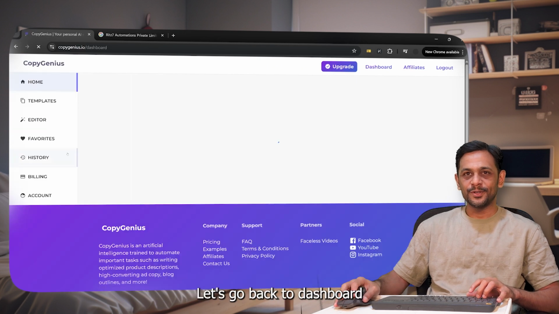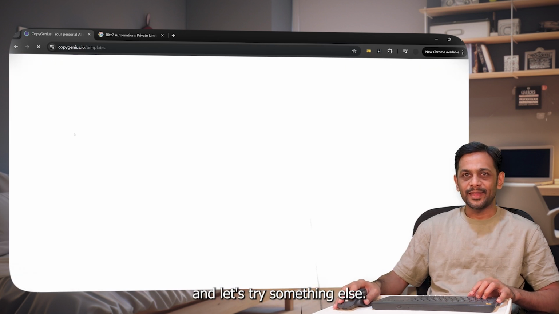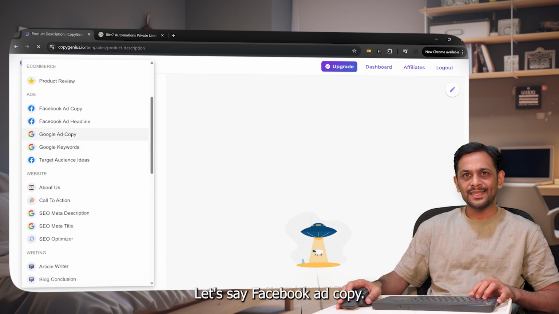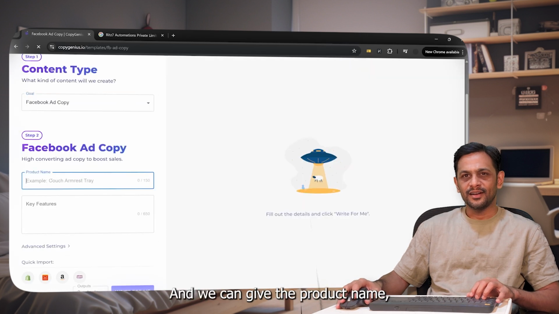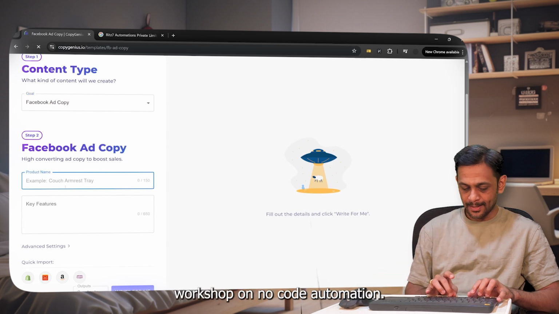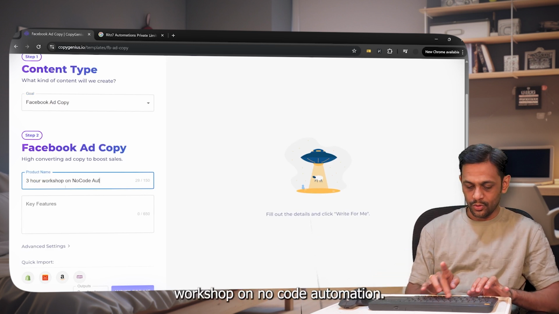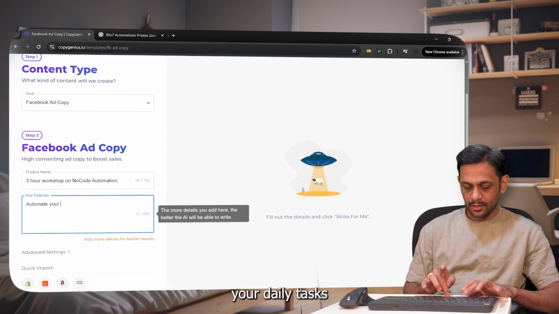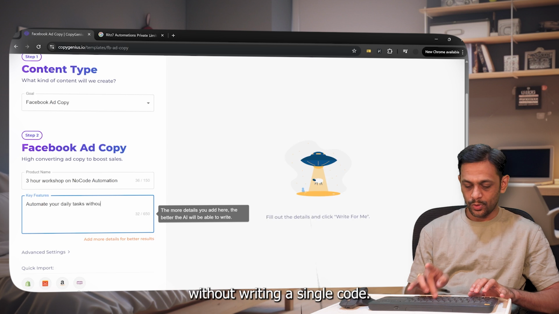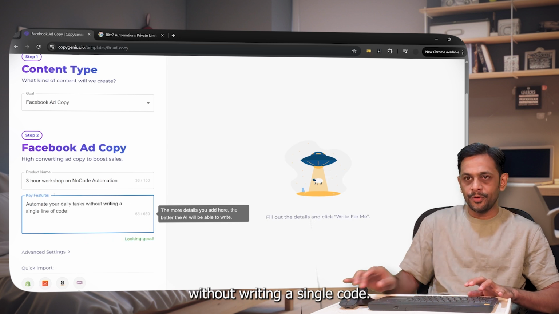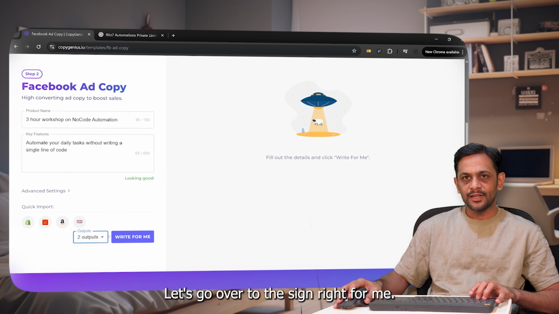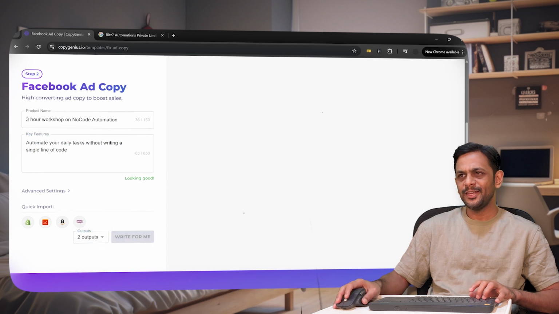Let's go back to dashboard and let's try something else. Product description, product FAQ, let's say Facebook ad copy, right? And we can give the product name. Let's say 3-hour workshop on no code automation. We can add key features like automate your daily task without writing a single line of code, right? And again, 3 outputs, 2 outputs, whatever it is. Let's go with 2 this time, right for me.